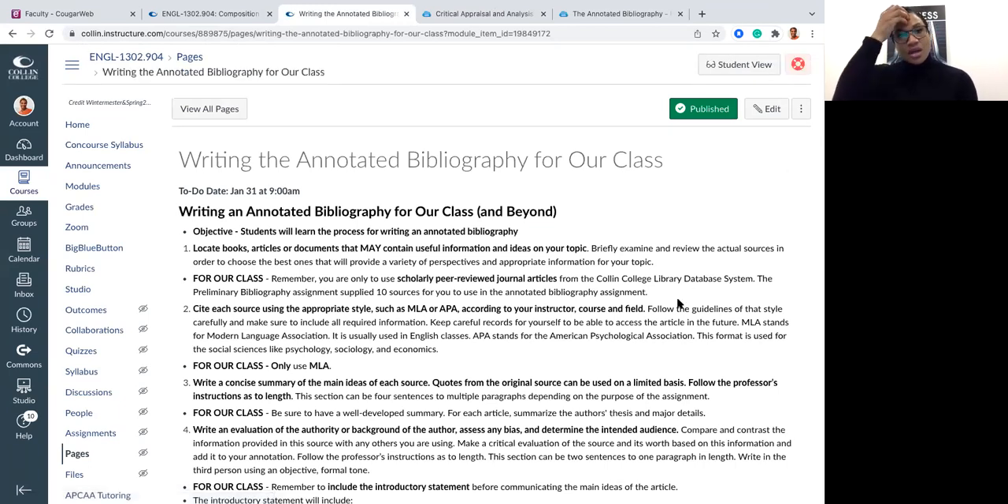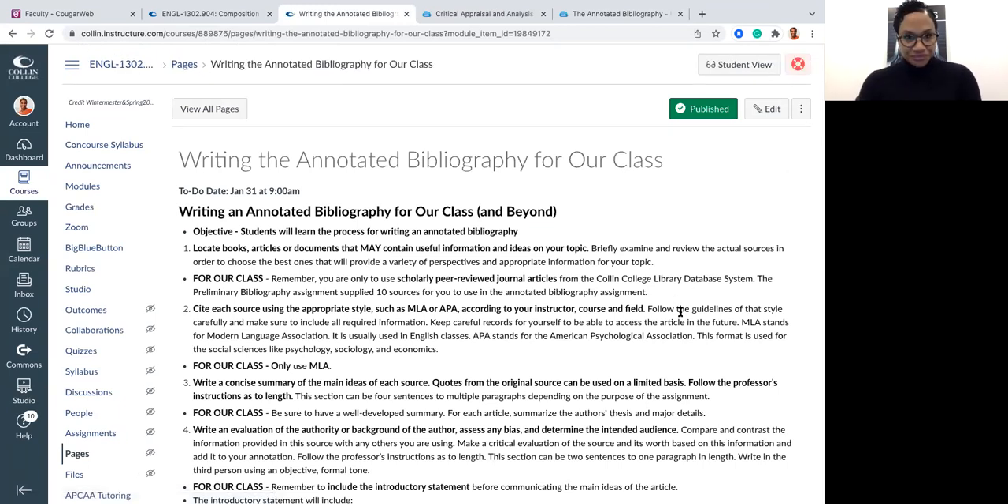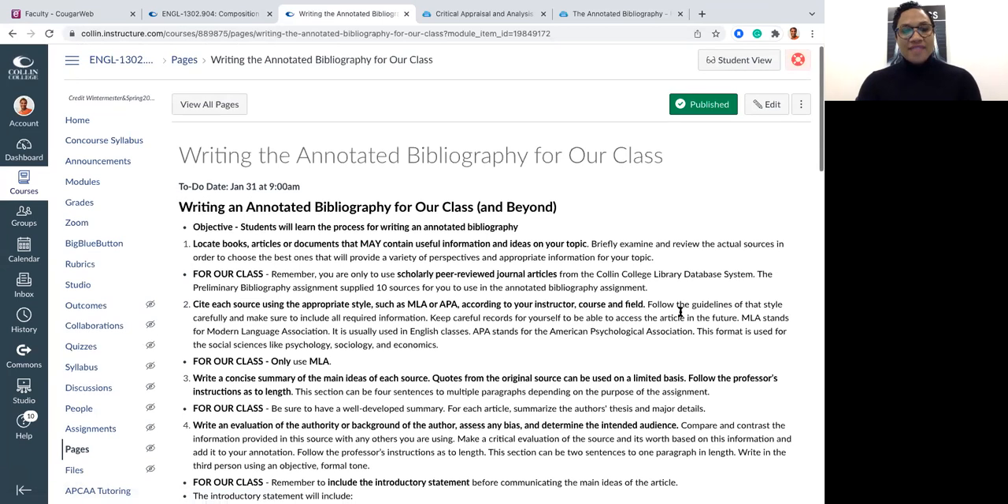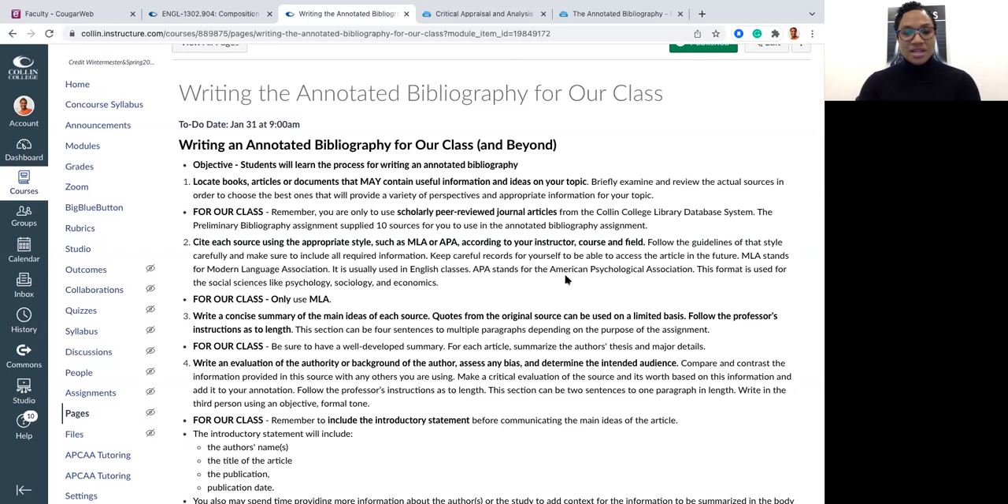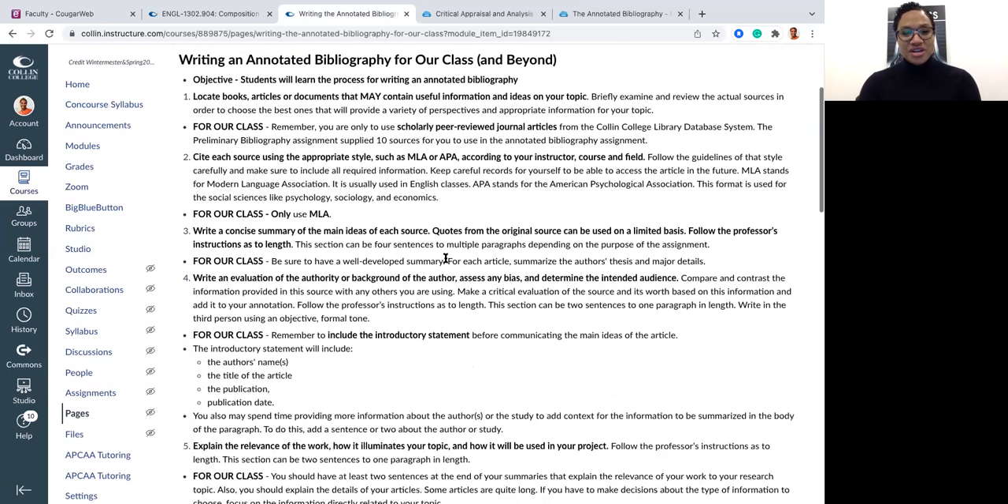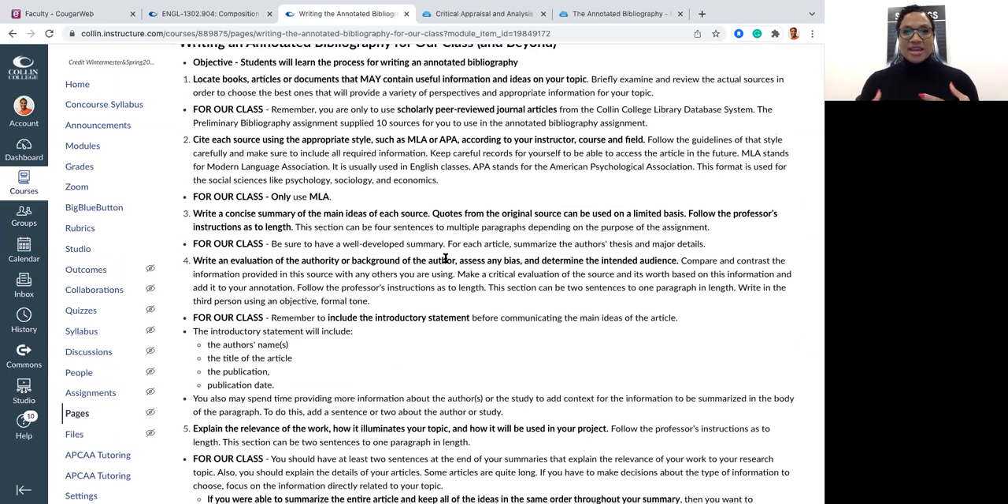Okay, so as I mentioned a couple of seconds ago, we have specific guidelines for our class, and I want to spend the bulk of our time tonight looking at that. So keep in mind that for our class, we're only using MLA. You're only able to use scholarly peer-reviewed journals. You want to make sure that you are writing and using the language and structure that this class requests, right?